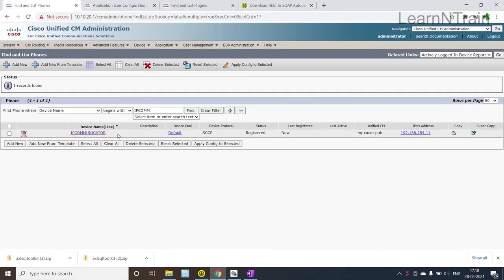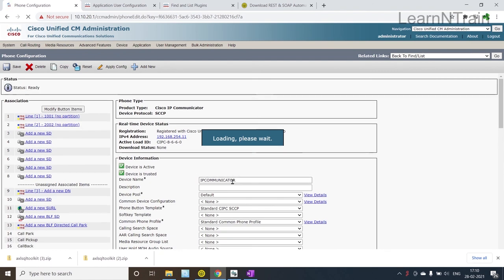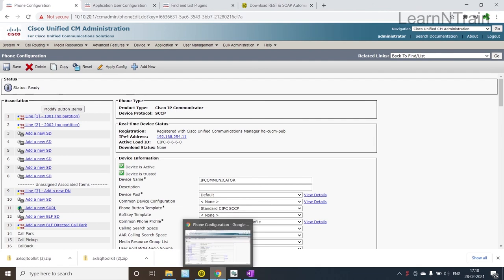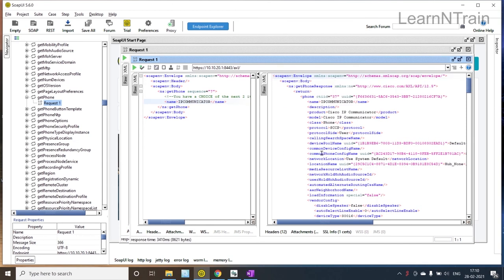I'll show you the phone first. This is an IP phone that we have. Its device name is IP Communicator. I will input this name here: IP Communicator, and click play. Let's see what information CUCM gives us with this request.